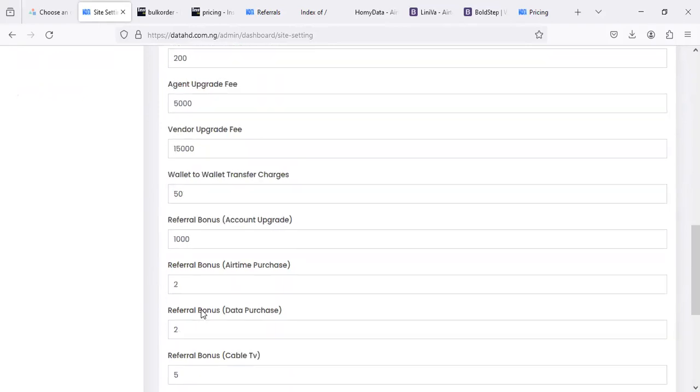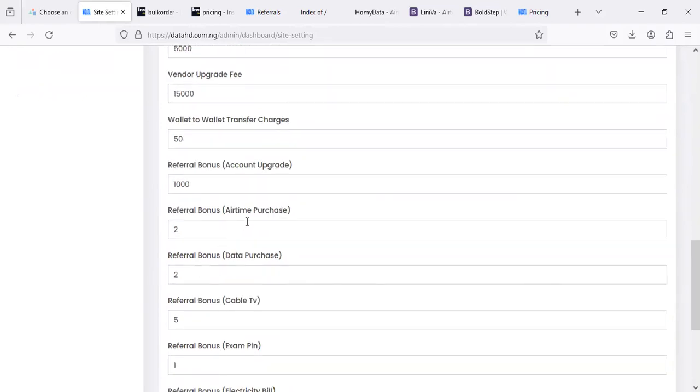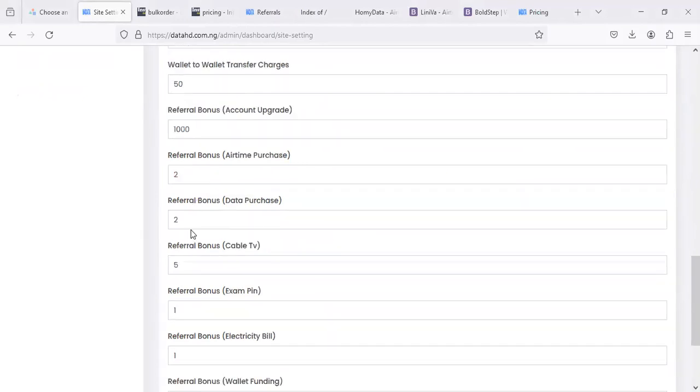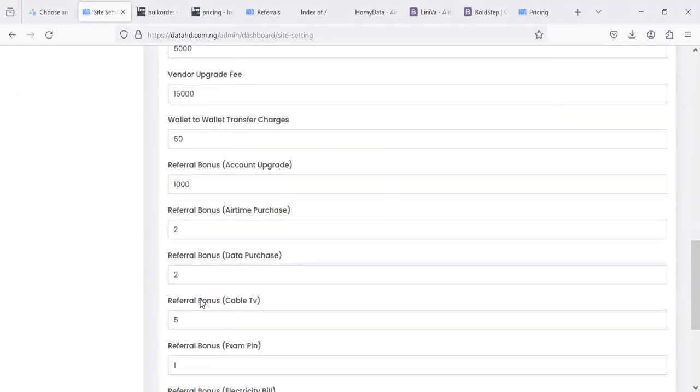So here is the referral bonus. I put 1,000 there. Then referral bonus for airtime purchase. If someone that was referred is buying airtime, how much do you want to reward the person that referred them? You can put the figure here. Remember, put something that you are getting. For instance, you don't put 5 naira while you are getting it from us at 3 naira. I believe you are getting it, so you can come here and put something like 1 naira. Then come here to data purchase. It depends on the margin you set.